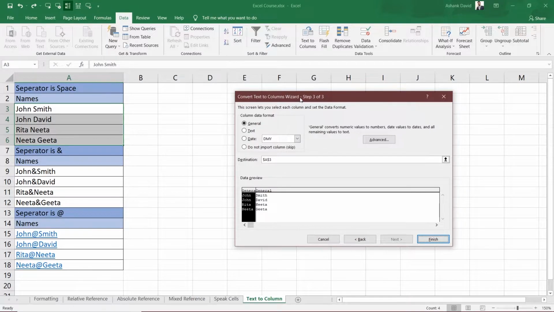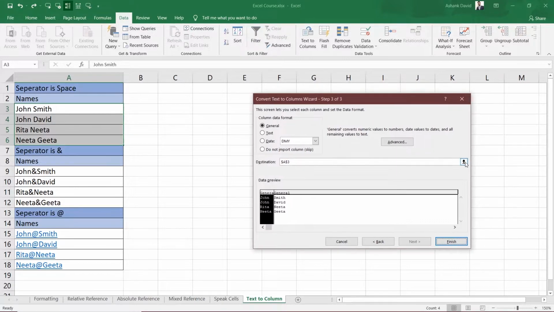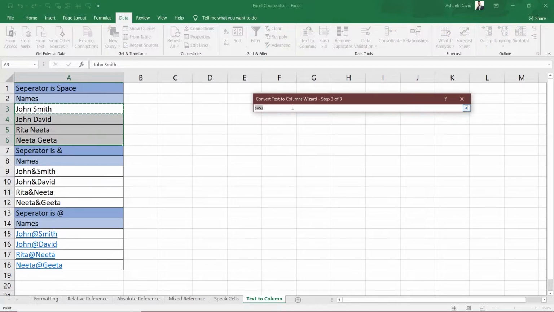Now suppose you want the output in some other column. So let's say we want the output in these C and D columns. What you have to do is select the first column from where you want the output. I will click on this button right here, which hides the whole dialog box, and then you can select the cell you want, instead of writing the address of that cell here.